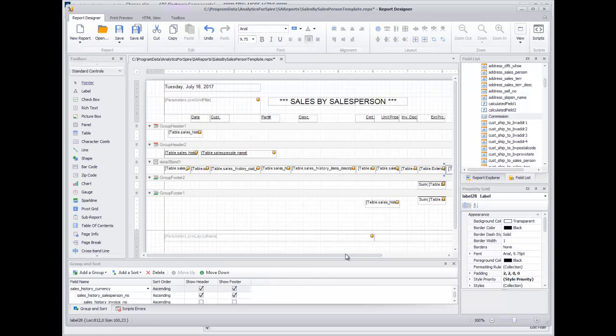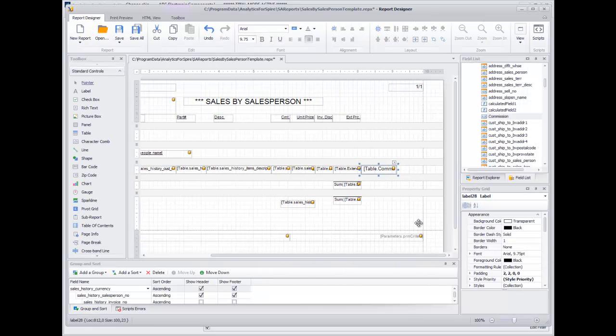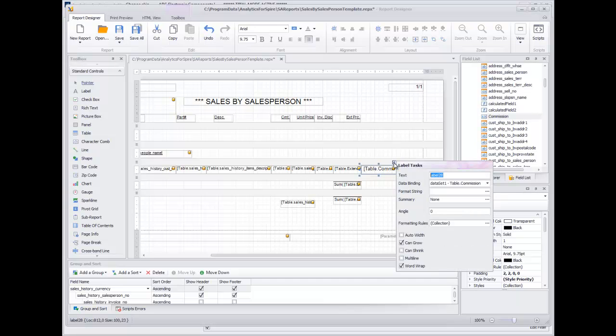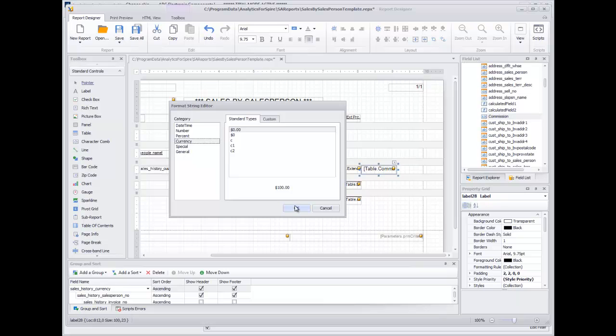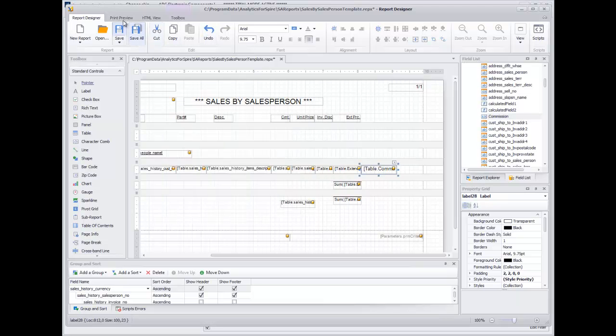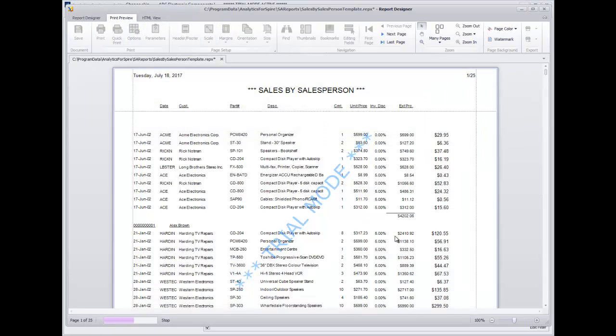Let's go back. We'll go over to that. And let's go ahead and apply a format string to it. Make sure that worked. And there we go. So now I basically have a commission amount that looks like a dollar value and automatically handles the rounding element of it.